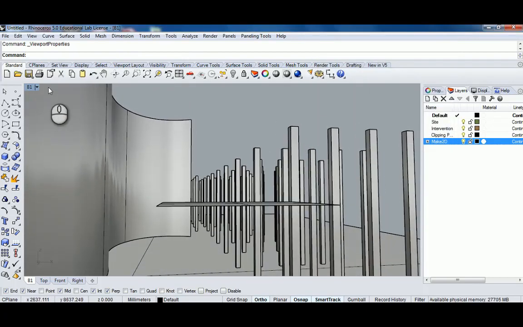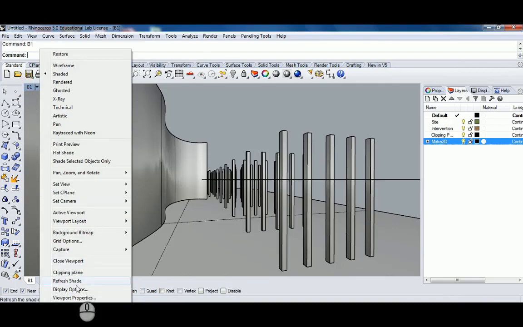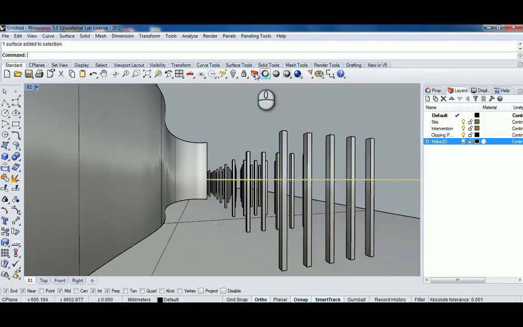Now I can normalize my scene based on that, or I can go back to my pre-saved B1 view, which is here, and I know that that saves all the camera properties as well. So that's at 15. Does that make sense? Mm-hmm. All right.